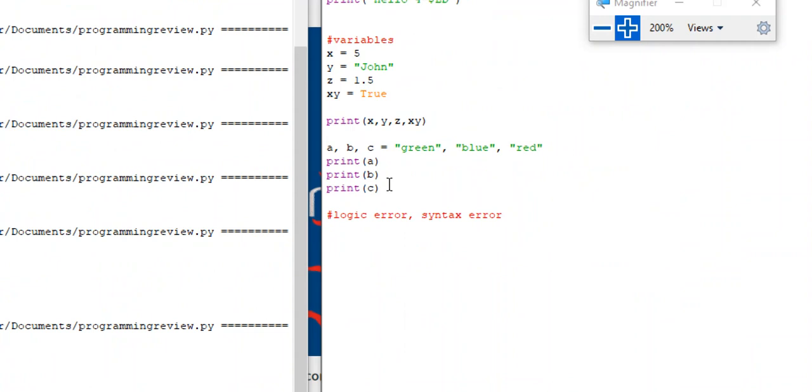And a logic error could be, I did some math and it didn't end up correctly, or something like that. I'll just say num1 equals 10, num2 equals 2.5, or something like that, right? And total equals num1 times num2.